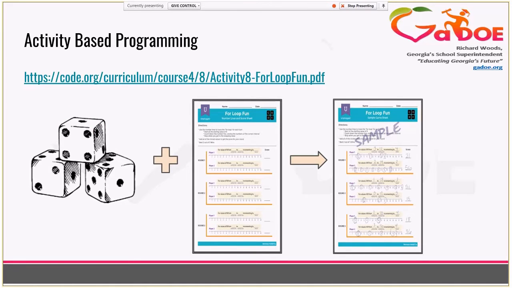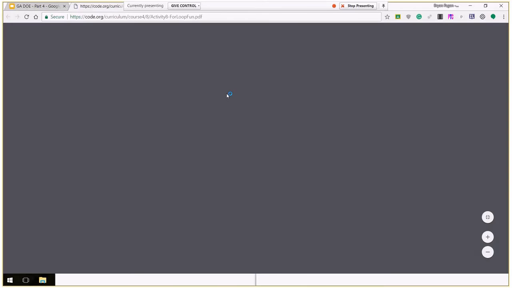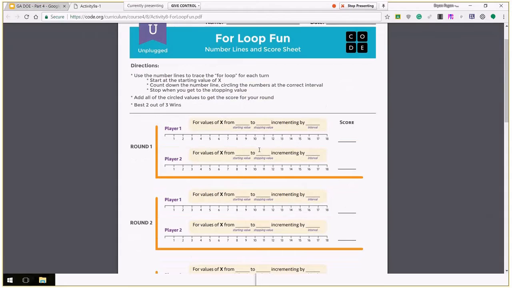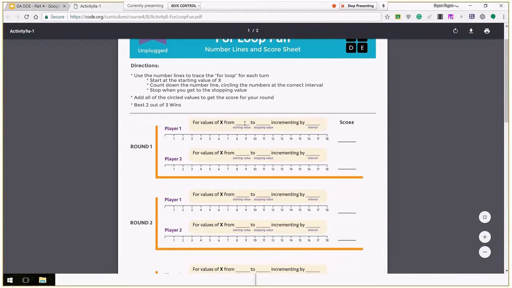One of the activities I like to do prior to working with loops is one that I found through code.org. I have the link here that you can use. It's a simple game where you take 2 students and pair them up. You give them a set of 3 dice. They roll 1 dice to get their starting value, roll 3 dice to get their stopping value, and then roll 1 dice to get the interval.